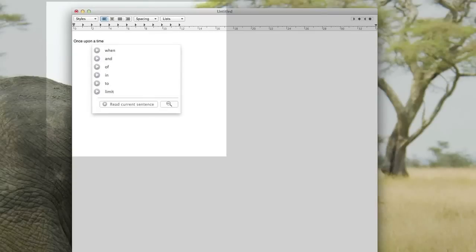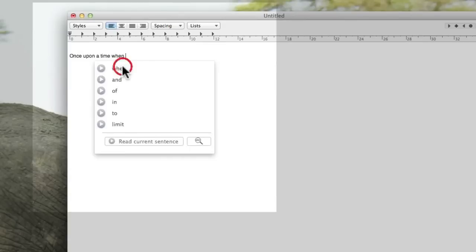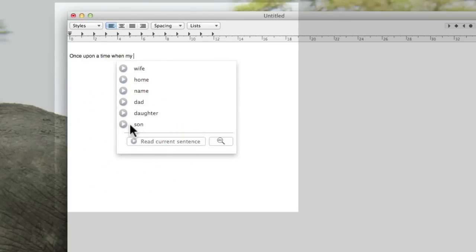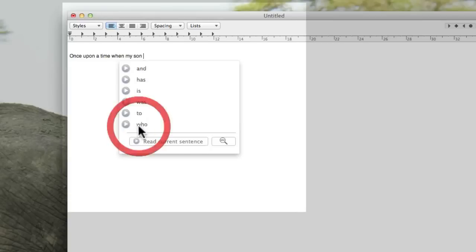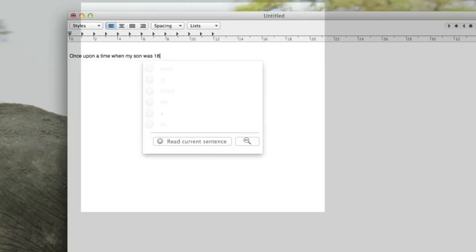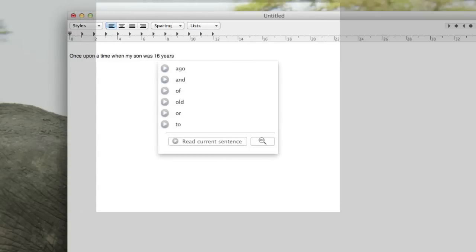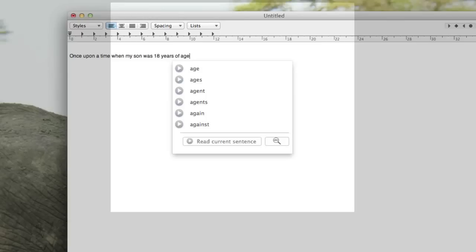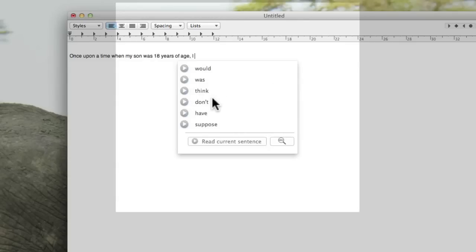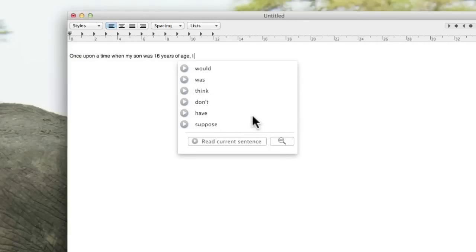Once upon a time, when, the, I, you, it, they, my. So for example, my. Once upon a time when my wife, home, name, dad, daughter, son was 18 years of age, comma, I would, was, think, don't, have, suppose. Can you see how it's starting to predict now?